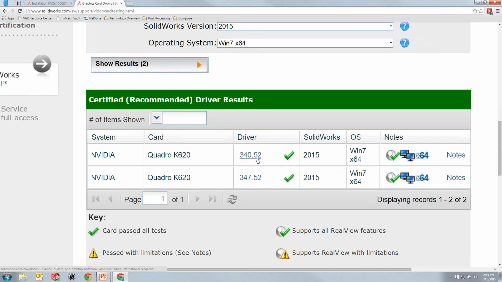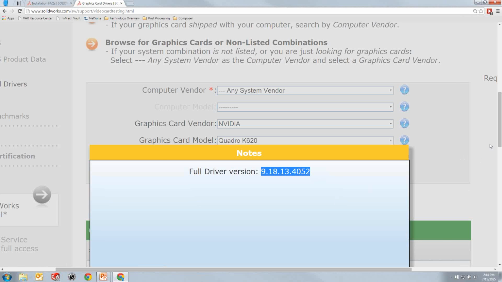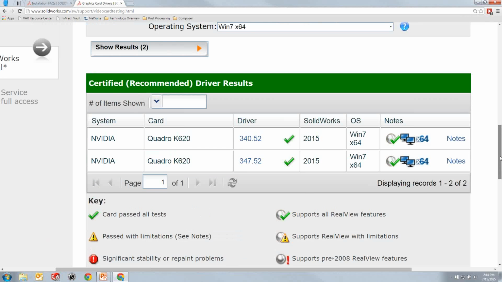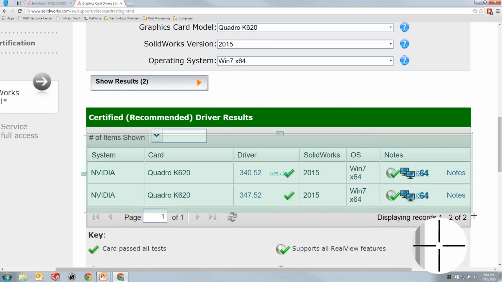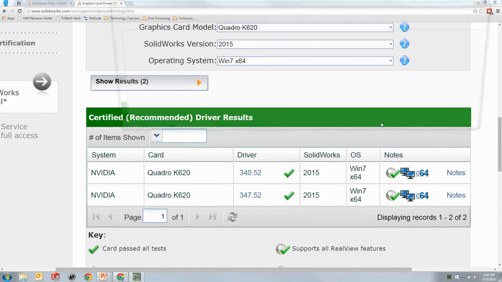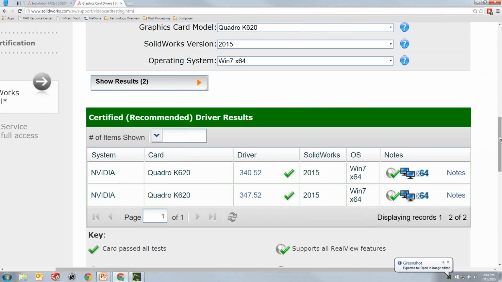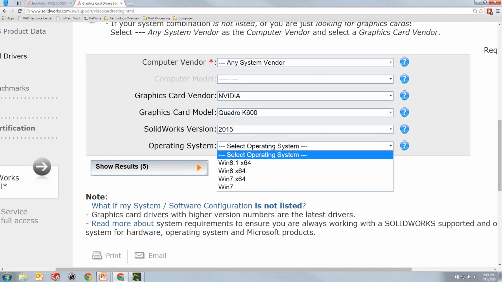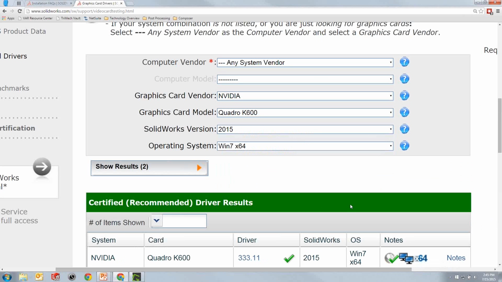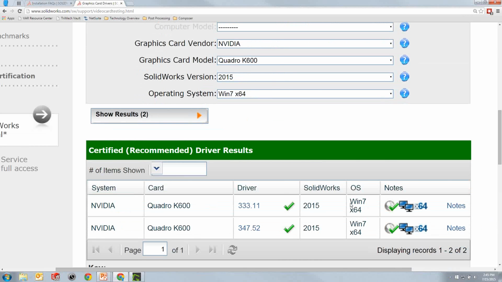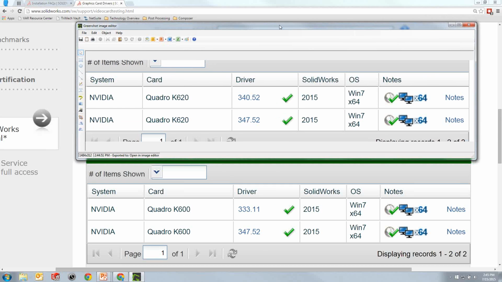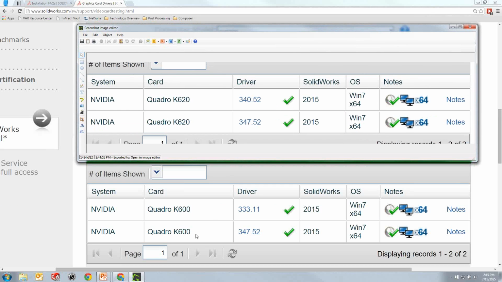We can click on these drivers to download them, or we can look at the notes here and see the full driver version. Let's take a look at the difference between these two. Let's take a quick screen grab of this and hang on to that for a second while we go back up and check out the Quadro K600. Look at SolidWorks 2015 again, and Windows 7 64-bit. We're going to look at these driver versions. Let's take a look at a split screen of these two.